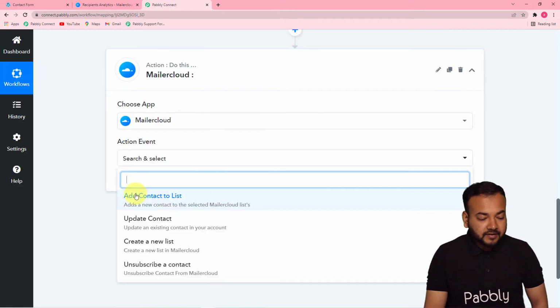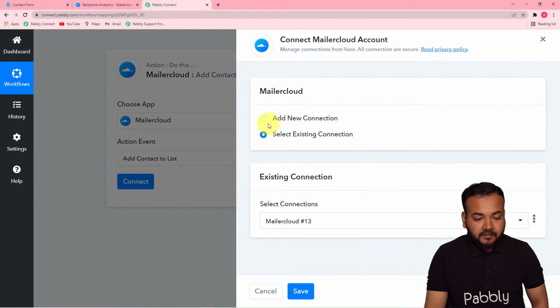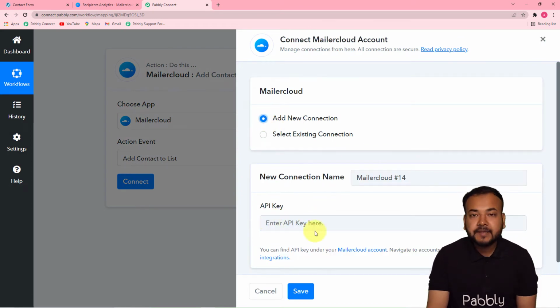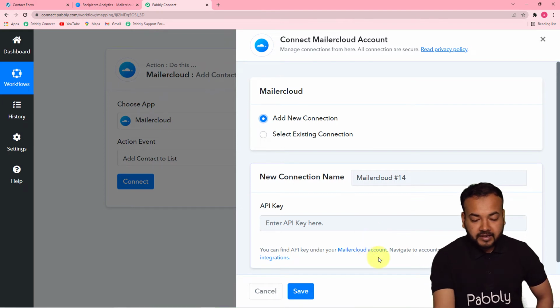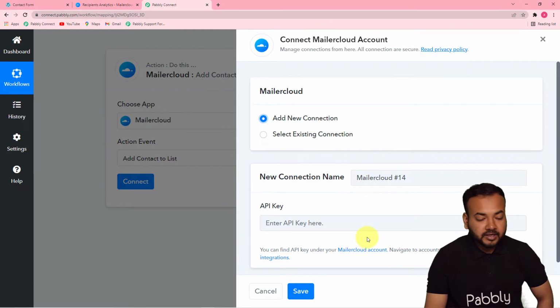And in the action events, you have to select add contact to list. Okay, then click on connect. And from this window, select add new connection. Here it will ask for this API key to make the connection with Mailercloud application. So guys, to find the key, you have to go to your Mailercloud's account. Then you have to navigate to integrations and you'll find the key there. Okay. So let me show you how we can find this.